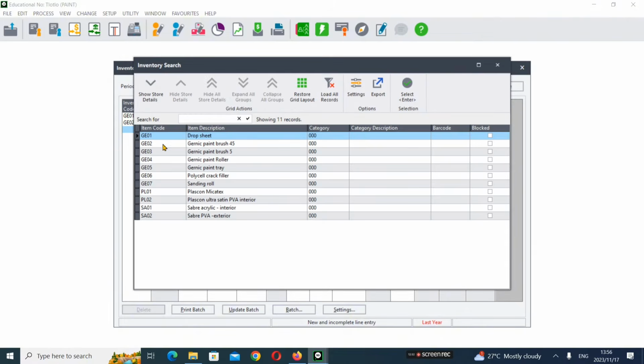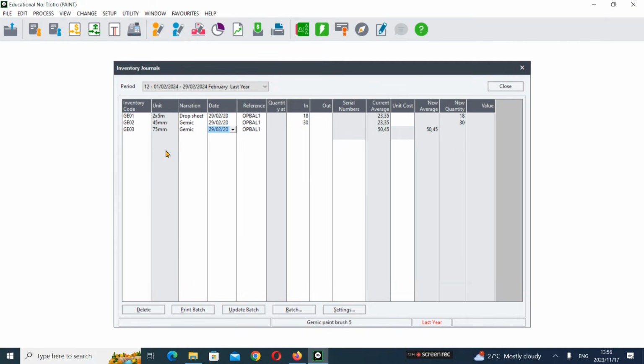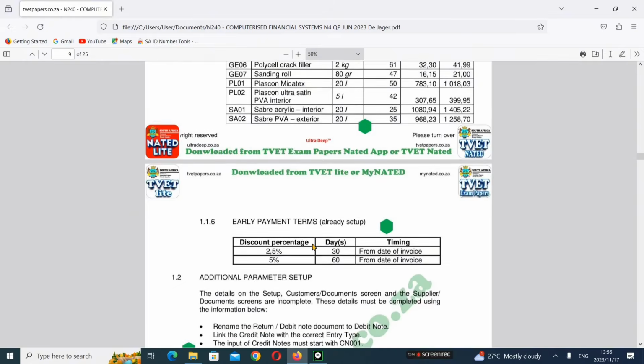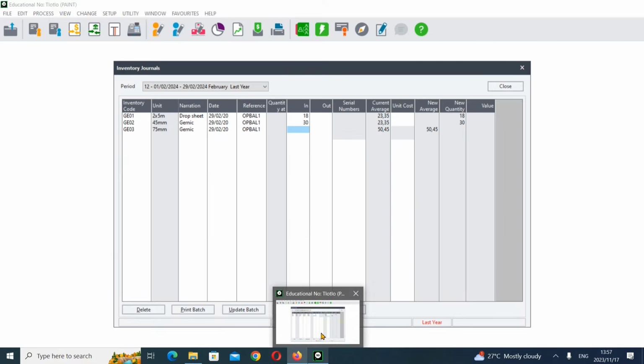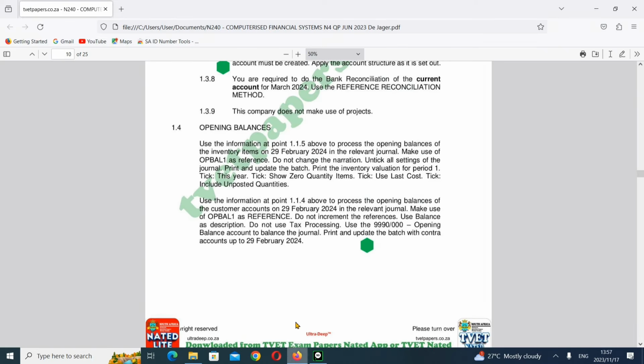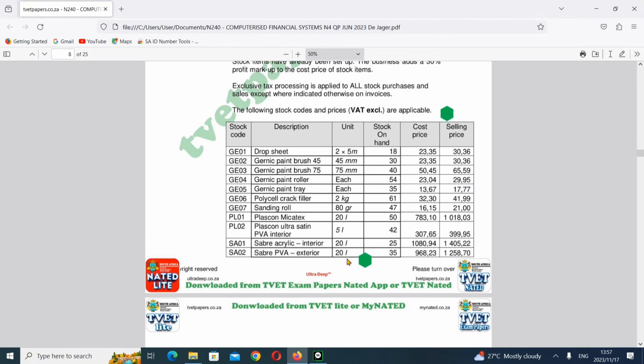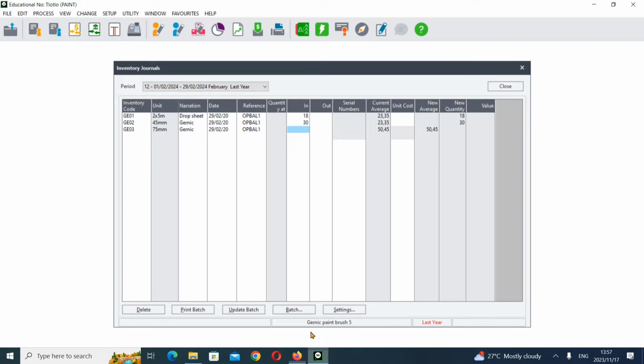And then the third item, and then we say tab. As you can see, our reference is opening balance 1, because they said it must stay the same. Make use of opening balance 1 as reference. And then the third item, how many on hand? It's 40. And then say tab.